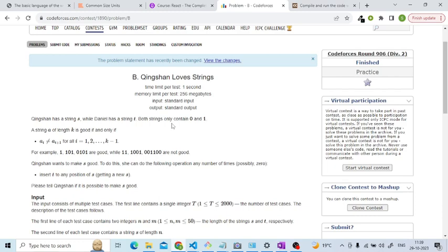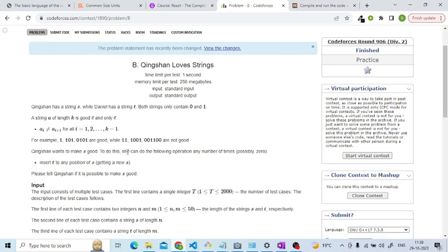In this video, I am going to share my solution for problem B which occurred in Codeforces Round 906 Div 2, and the title of the problem is Qingshan Loves String. In this problem, we are given two strings S and T which contain ones and zeros only. We have to determine whether it is possible to make string S a good string, and the definition of a good string is that ai should not be equal to ai plus 1 for every i from 1 to k minus 1.